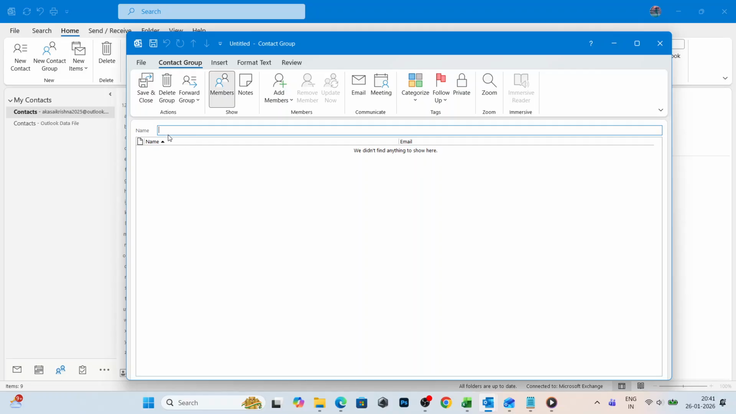Give your group a clear, memorable name in the name box. It helps to choose something descriptive, like the team, project, or department the group represents. A specific name makes it easier to find and avoids confusion with other lists later.